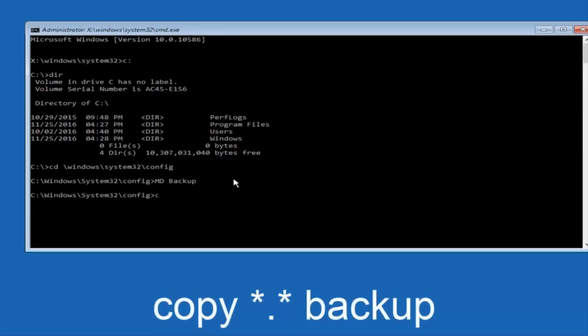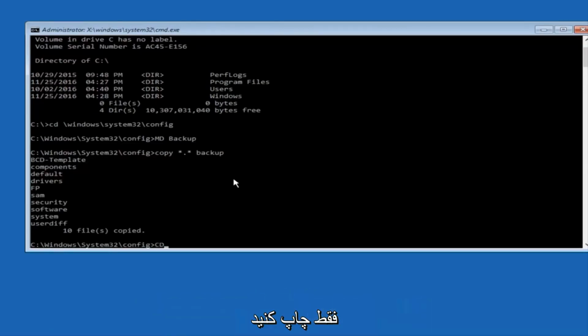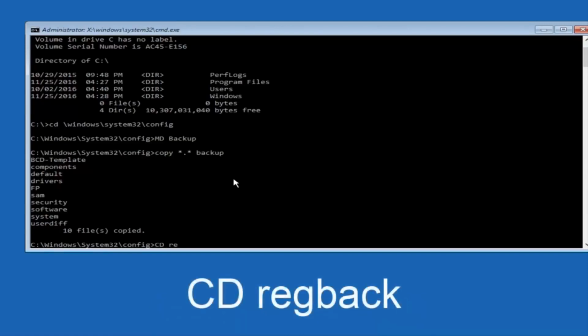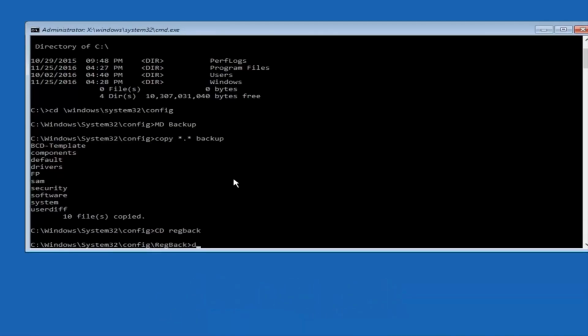Now you're going to type in copy, space, a star, dot, and another star, another space, and then type backup and hit enter on your keyboard again. Now type CD space reg, R-E-G, and then type back, B-A-C-K, and hit enter. Now type dir again, all lowercase, and hit enter on my keyboard.